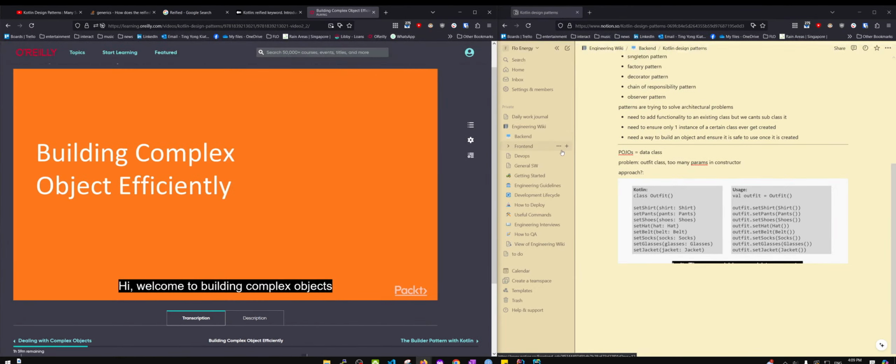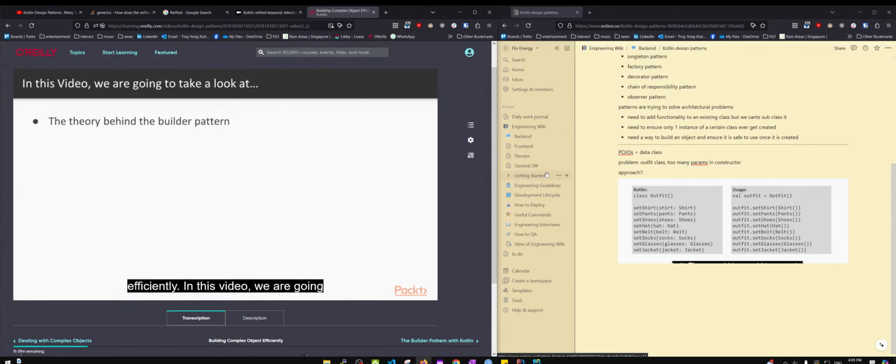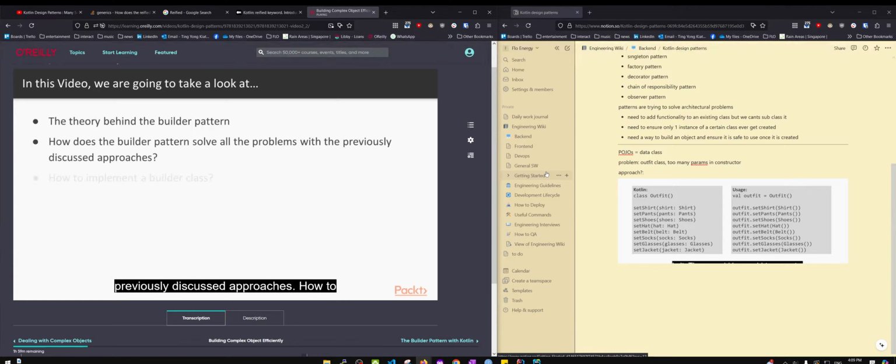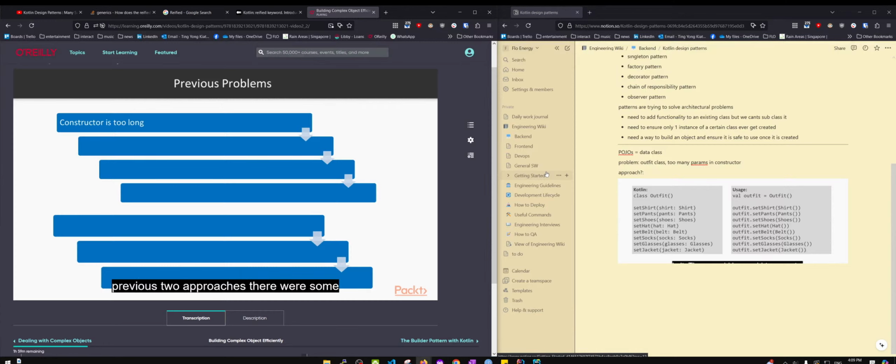Hi, welcome to Building Complex Objects Efficiently. In this video, we are going to take a look at the theory behind the builder pattern, how the builder pattern solves all the problems with the previously discussed approaches, how to implement a builder class, and finally, how to use a builder class. So the previous two approaches, there were some problems.